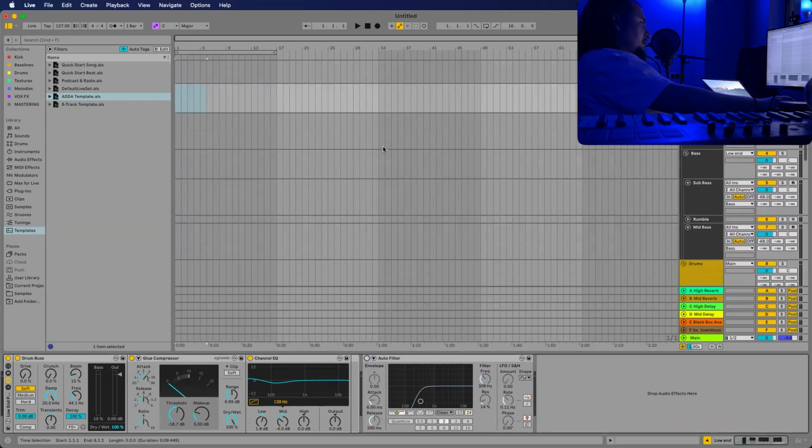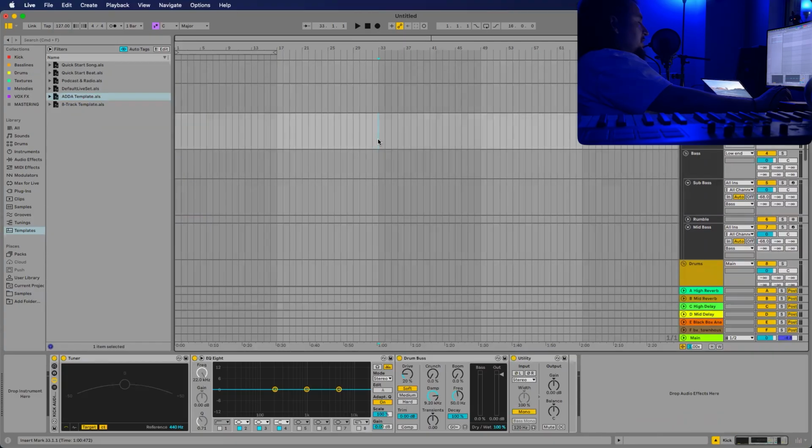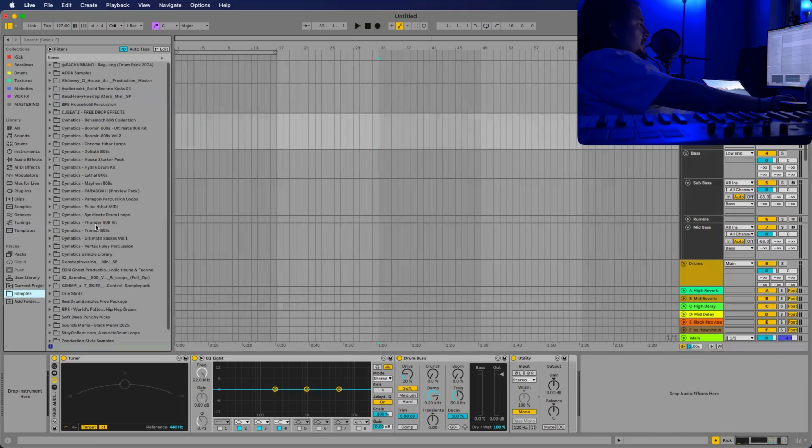So let's first start with our kick. You can start with your low end and your kick and bass directly, or sometimes you might want to start with your melodies instead, depending on what comes to your mind first. But usually, the most go-to way is starting with the kick and bass. So first, let's find ourselves a good kick.